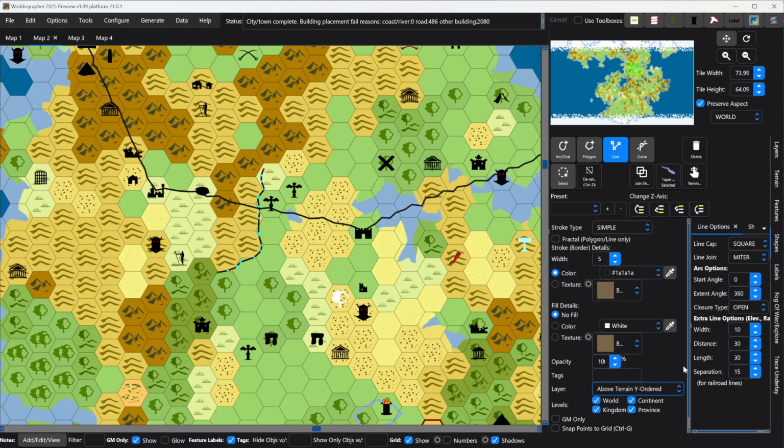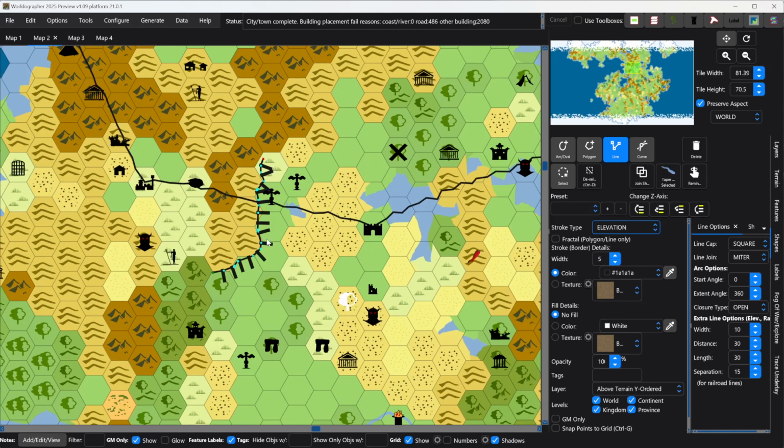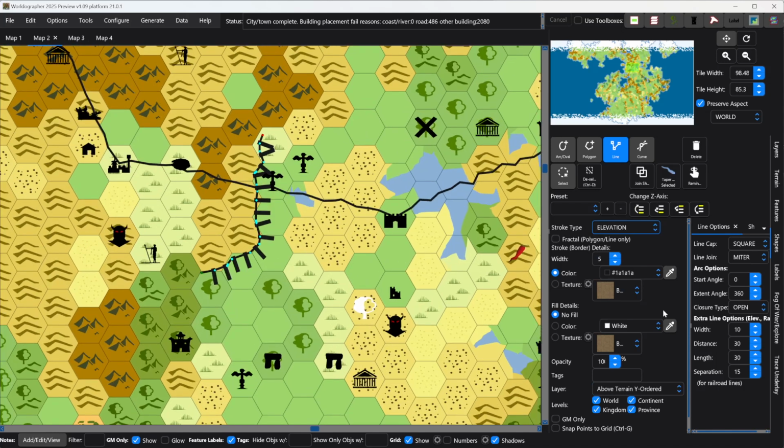And then the new thing, though, is that you can change the pattern so that it's an elevation line and it's sticking out. But that elevation line doesn't look very good. Those things are too thick. So we've got customization for that now.